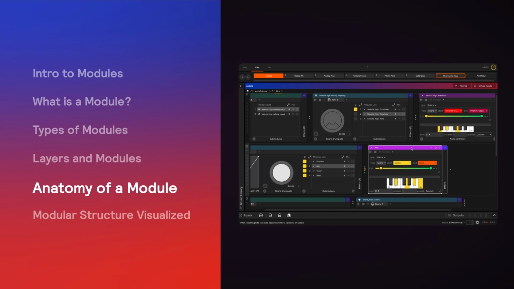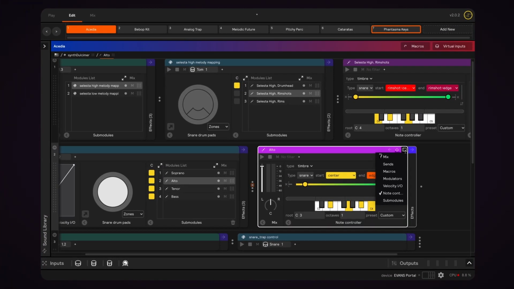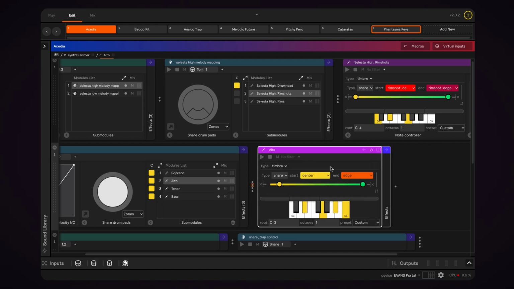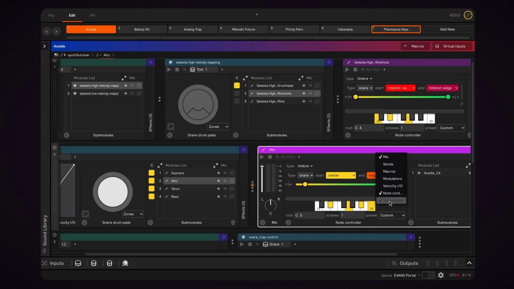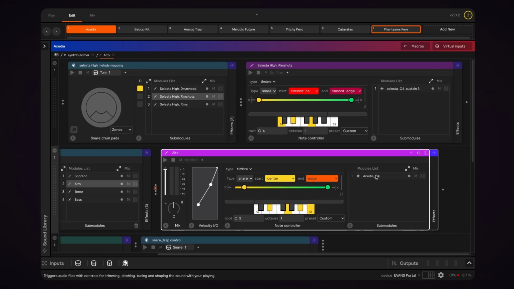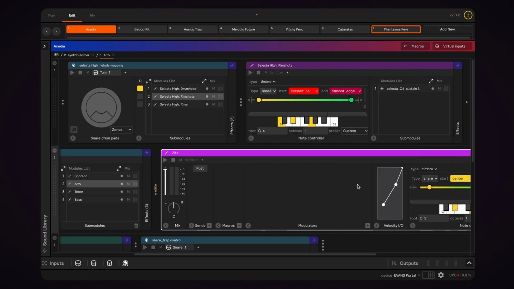All modules are made up of panels, each of which serves its own purpose. Panels can be shown or hidden so that if you're not using one, you don't have to see it. Right now, this note controller module is in the simplest view possible, which is just one panel, the note controller panel. But if you click on the icon in the top right corner, you'll see a list of all the other panels that this module has. Each has a different function, and we'll go over how they work in future tutorials. But for now, I'll unhide them to show you what a module looks like with all of its panels open.